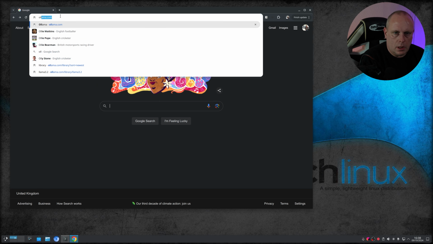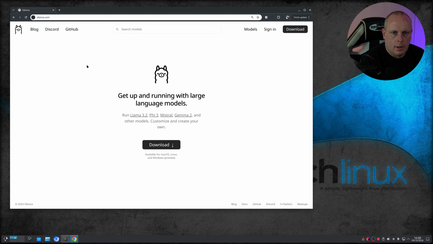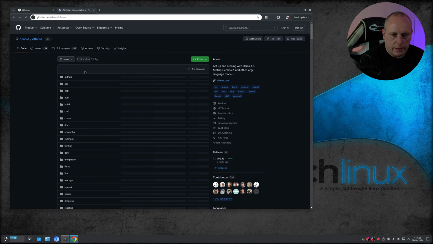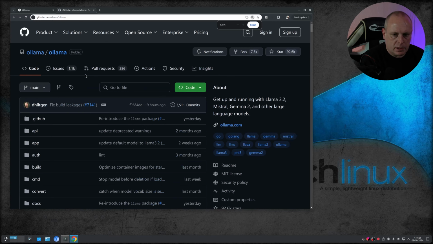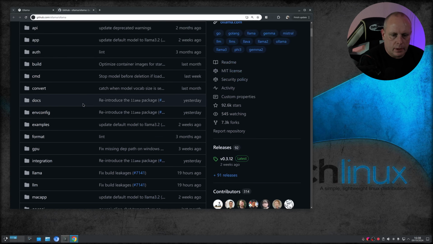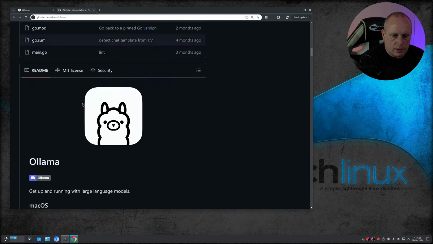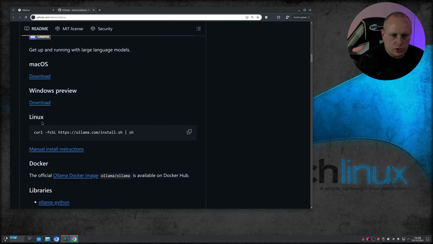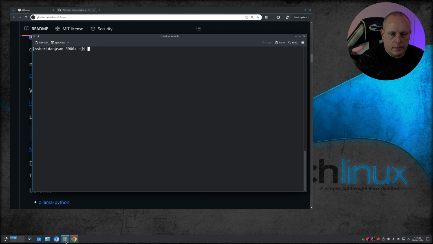Let's head over to ollama.com. So once we're here, Ollama is basically a tool that allows you to interact with the various large language models. If we go to GitHub to download it, we make this a bit bigger so you can see it. Scroll down a little bit, and we have the instructions for installing on Linux. So I copy that, open shell, and I'm just going to paste it in.